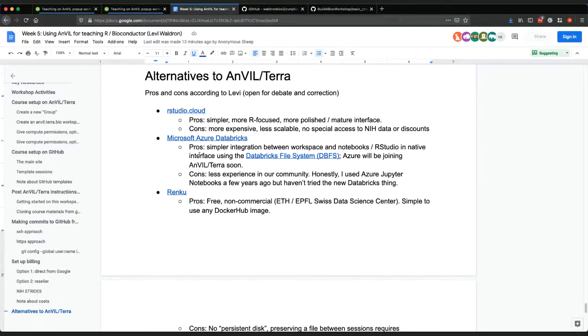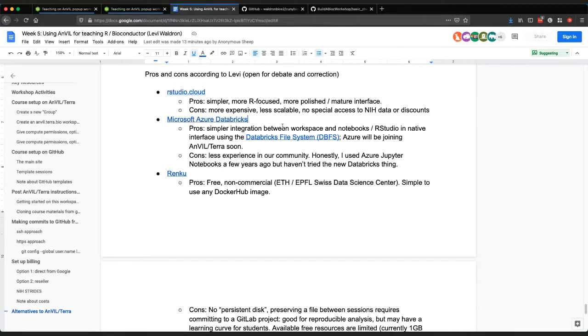Microsoft Azure has a service called Databricks, and I've used Microsoft Azure notebooks before Databricks. I haven't actually used it since. But my impression based on my previous usage and reading their documentation is that it provides a simple integration between workspace and notebooks using what they call their Databricks file system, which my understanding is makes these cloud buckets look like a file system. And another pro is it is expected to be joining AnVIL Terra soon. I don't know if the interface there to RStudio will look anything like what it does through the native Microsoft Azure platform, but it might, I don't know.